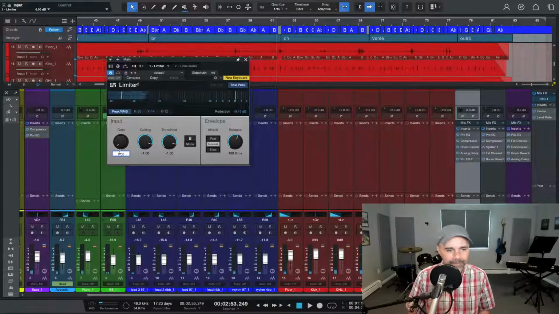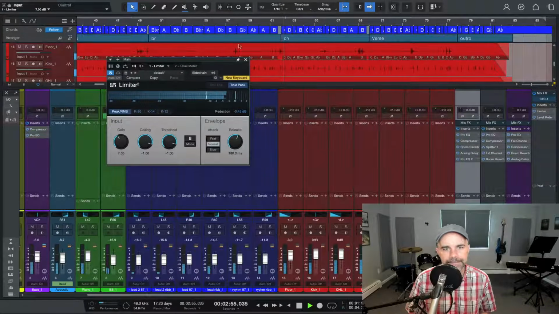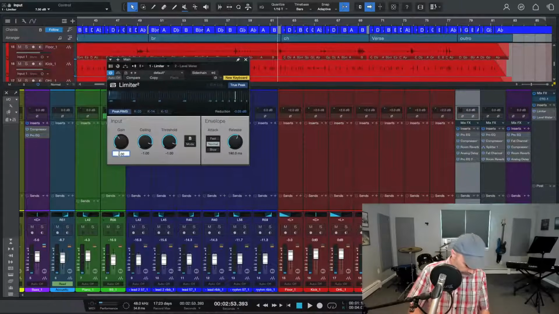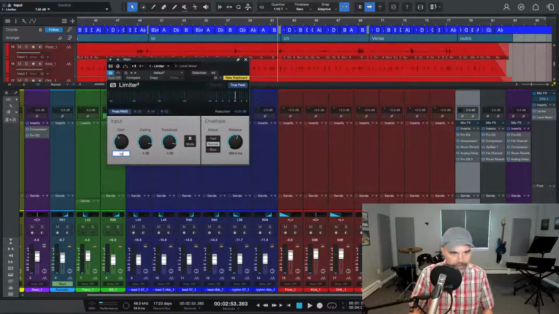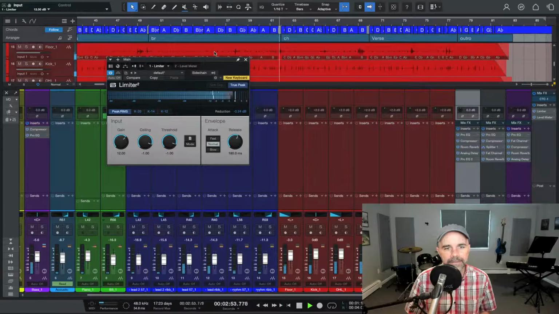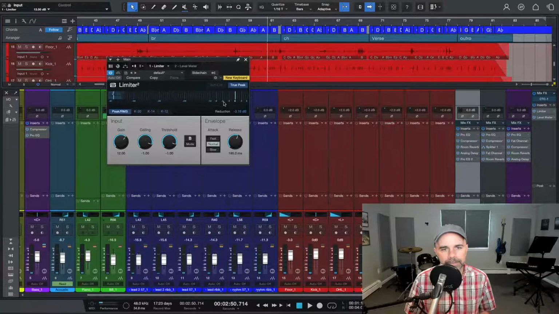And maybe I could play with this, if you wanted to put it up to 7 dB. So it still didn't really do too much. Let's try 10 or 12. Let's see what happens there. Yeah, you can see here now the limiter is really working. So it reduced it by -5 decibels.